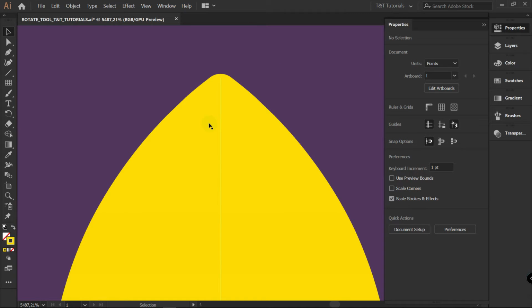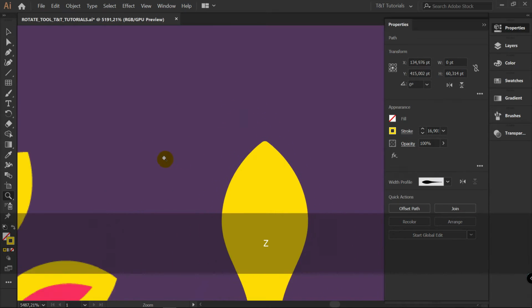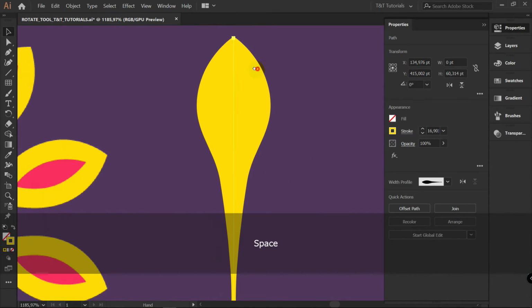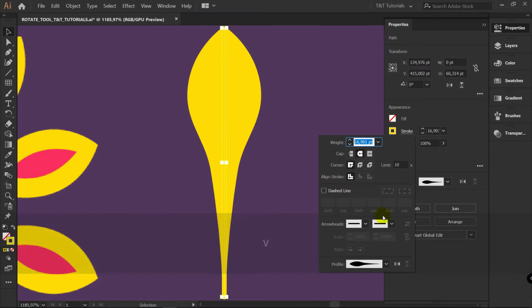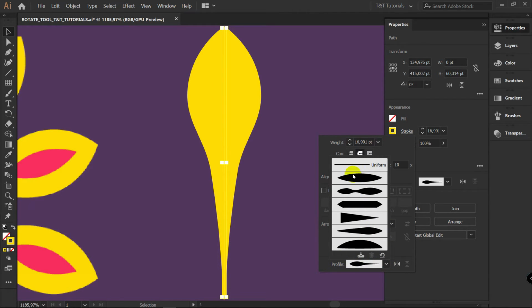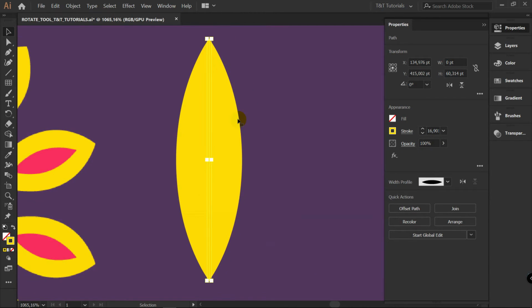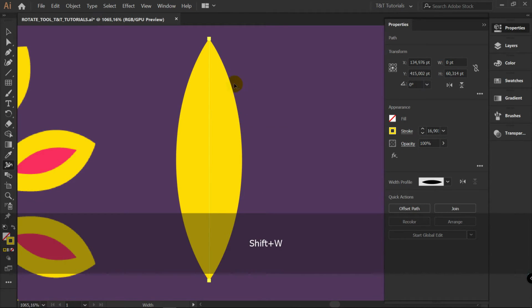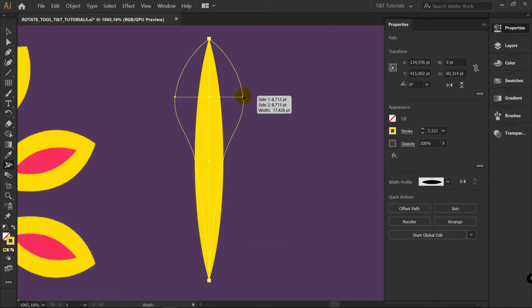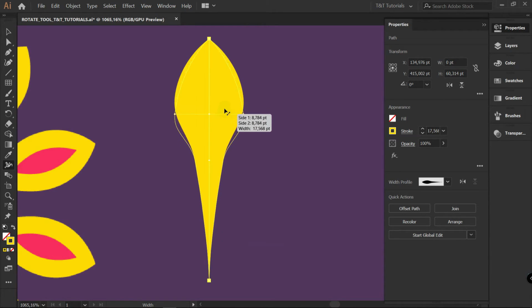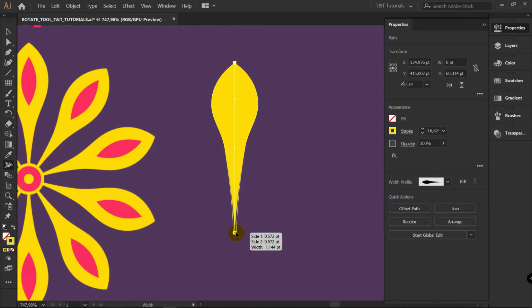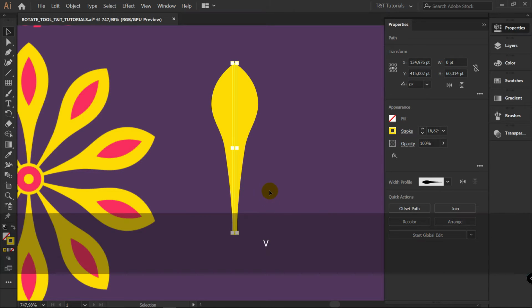But in case you need a sharp corner here, you should select this object. Let me show you this object better. Stroke, and change profile to Width Profile 1. And now you can press Shift+W for Width tool and edit this shape. You can move this line with Width tool, like this. I think this line is too thin here, so I will make it wider, just a bit.